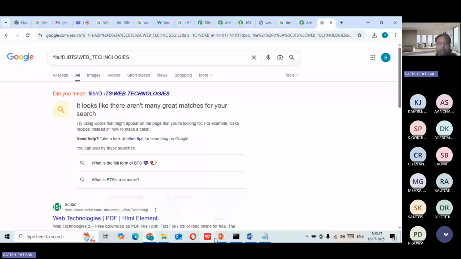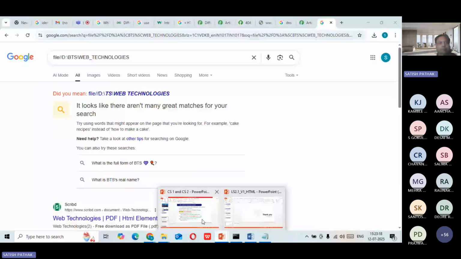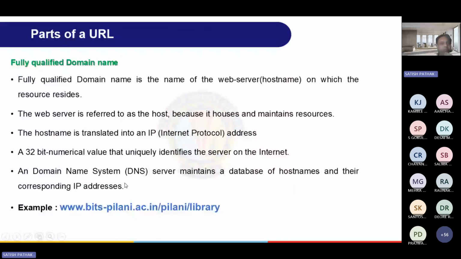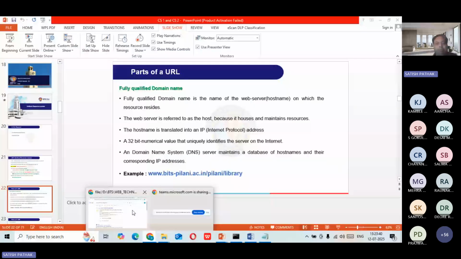Let's go here and remember the scheme. So this is just a part of it. The parts of a URL: one is the fully qualified domain name, which is this one, friends. It is the name of the web server host name on which the resource resides. That's the reason why I typed this and took that as a first example.